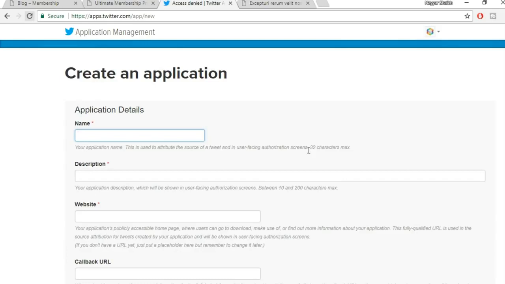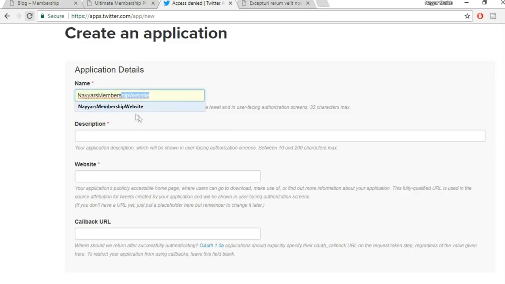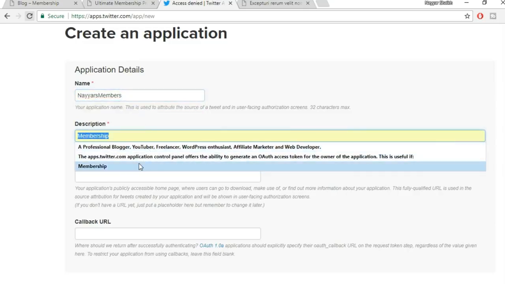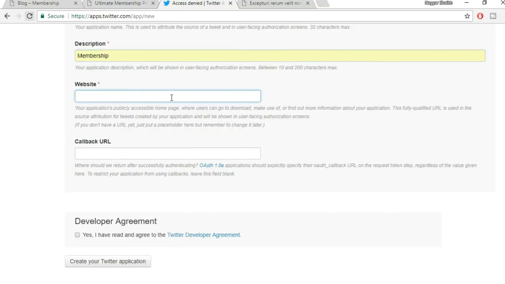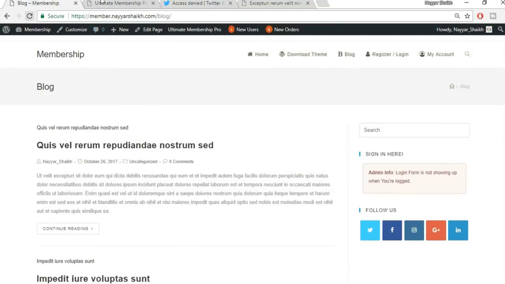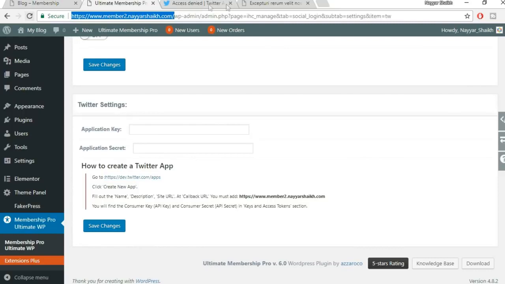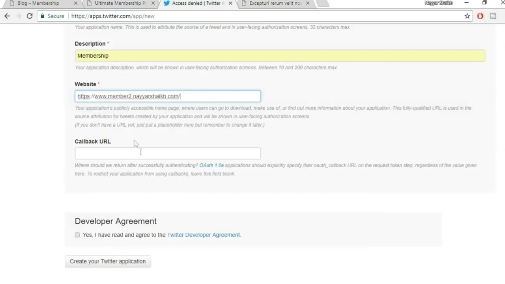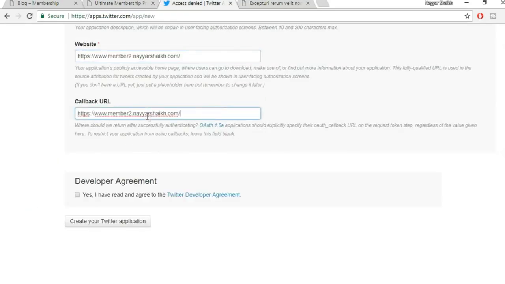Now you can give it any name, for example, Nayar's memberships, anything like that. So let's say Nayar's members. Okay, Nayar's members will be fine. Now you can put in any description. I don't want to put in any. Okay, I'm just typing in membership. Now you have to put in the website. Let's copy the URL of your website and paste it over here, and under callback URL again paste in your URL and just tick mark this: I have read and agreed to the Twitter developer agreement. Now click on create your Twitter application.